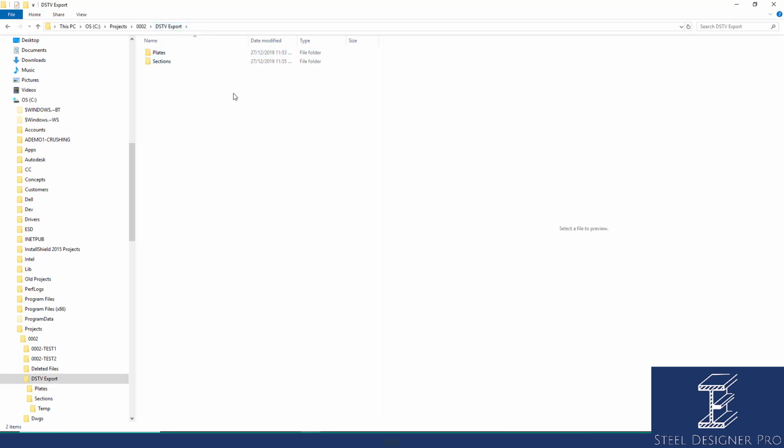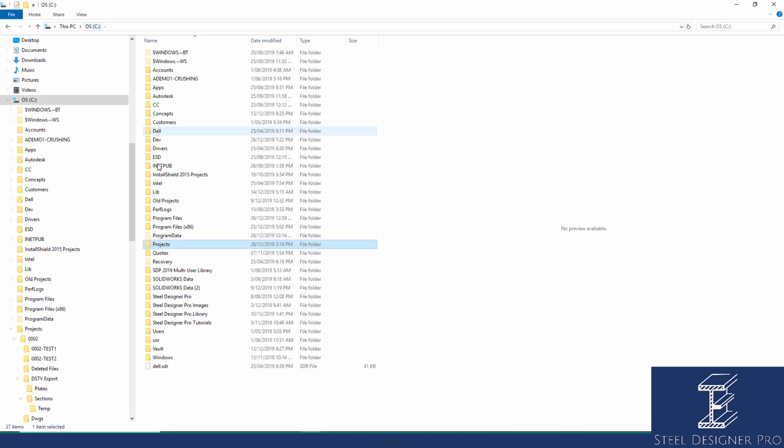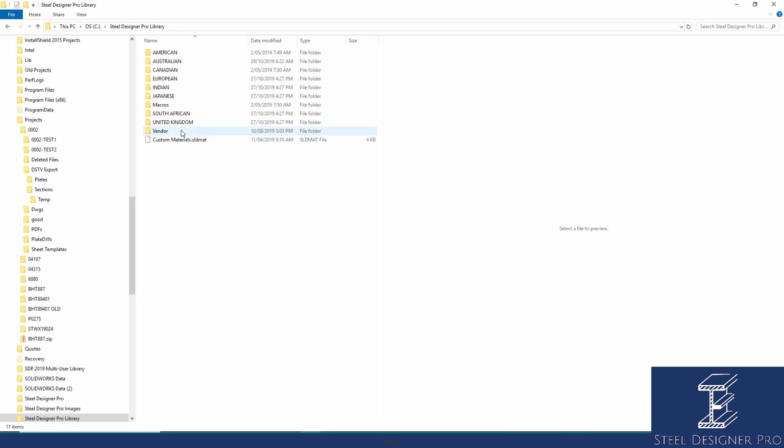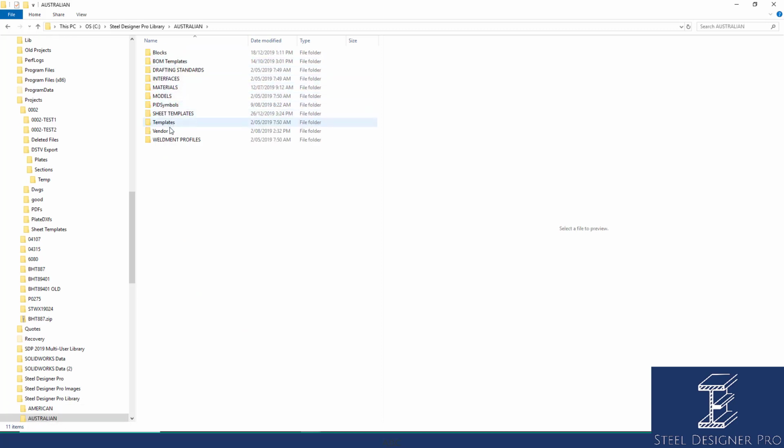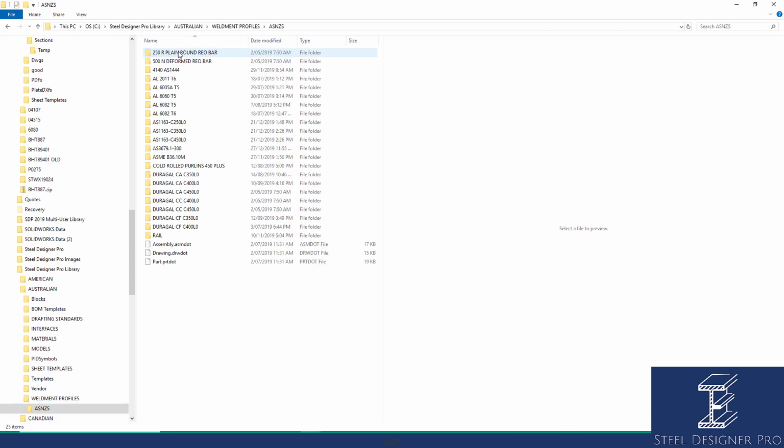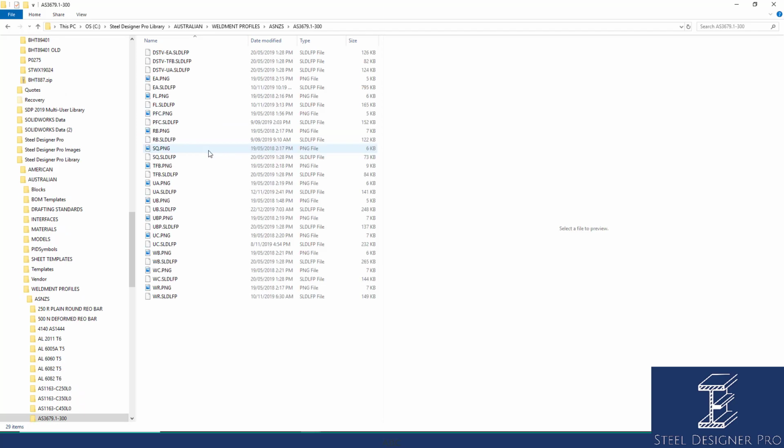Okay, so now let's check out what actually happens behind the scenes so that you can see when we have non-parallel flange channels or angles with lip surfaces and things like that. So if we go to our library under Steel Designer Pro library, pick your standard, in my case it's Australian, go into your weldment profiles, ANZ for us, and then I'm going to go into the stock standard BHP.